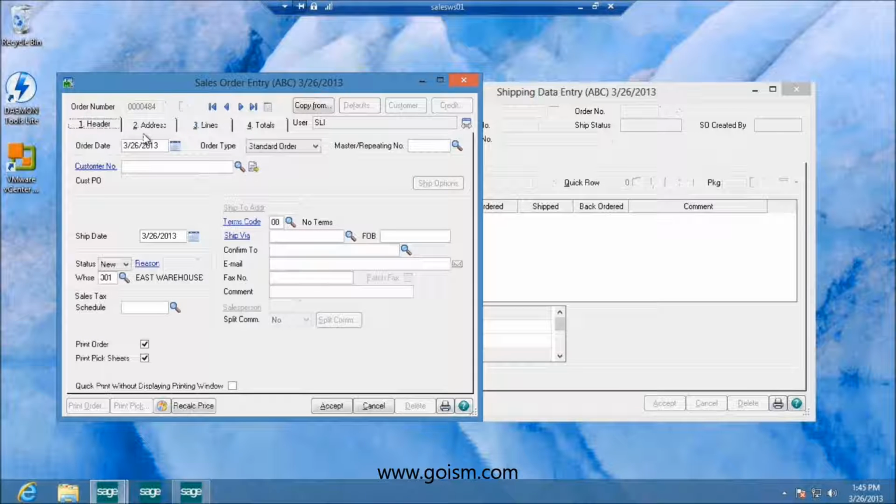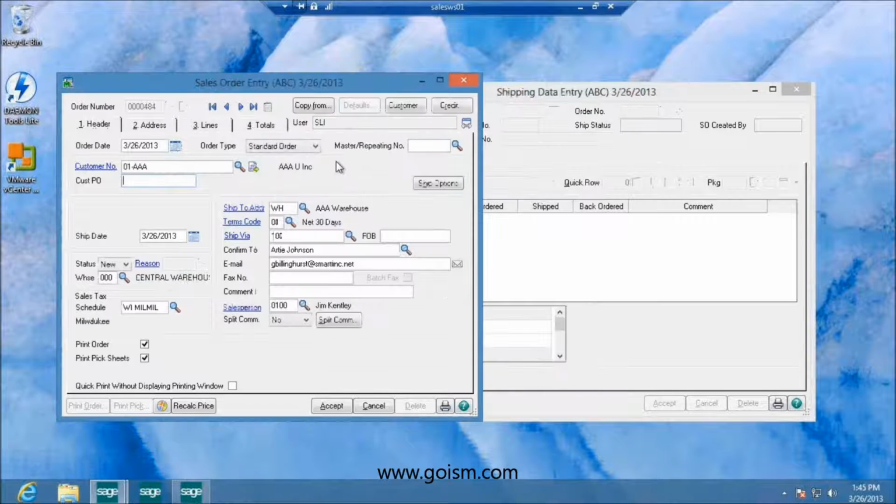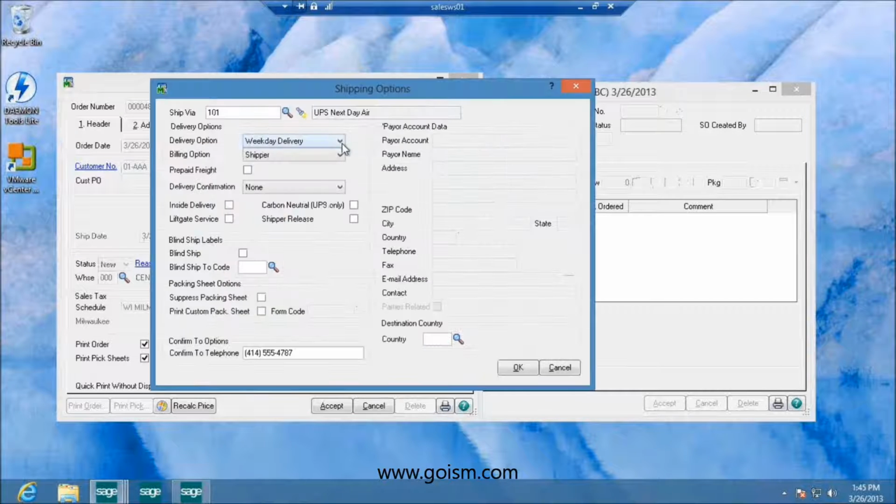So I'm going to create the next order. It's order number 484, and I'm going to grab a customer called AAA. If you notice, the screen looks pretty standard, but in the upper right-hand corner, we've added the button called Ship Options. Now, you as a customer service person or sales rep entering an order can click on this, and here's where you can tell people it's now got to be delivered on a Saturday. If this is a Thursday or Friday, that's critical.